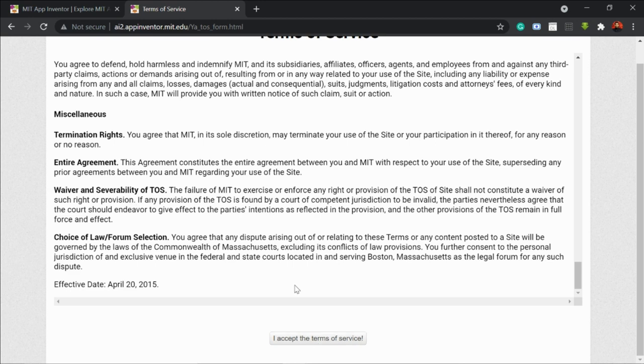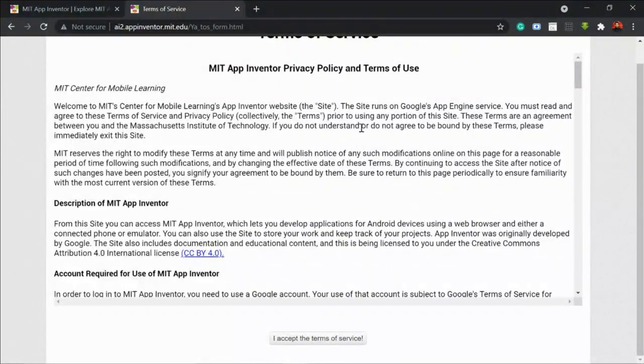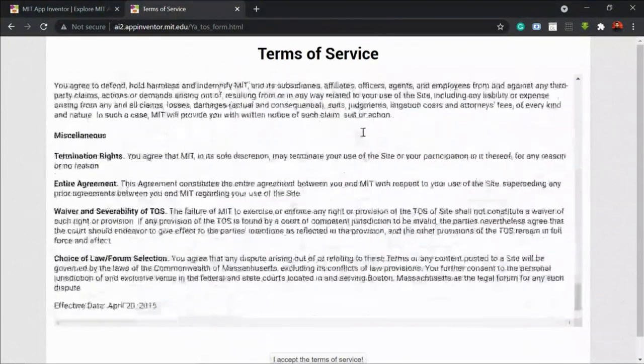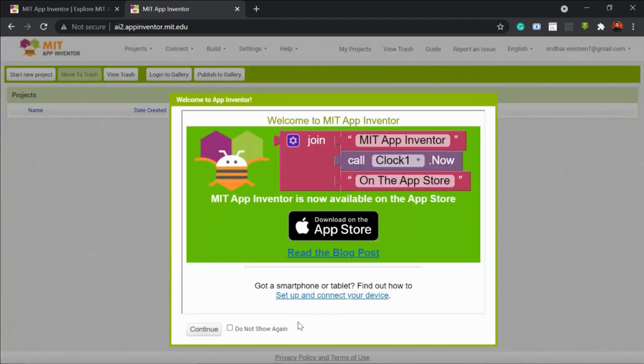When you get to the screen, you get a lot of terms of service. And when you get to the bottom of the screen, you get this button that says, I accept the terms of service. If you have time, you can read all this. I'm going to click on I accept the terms of service. When I click on it, I get this.